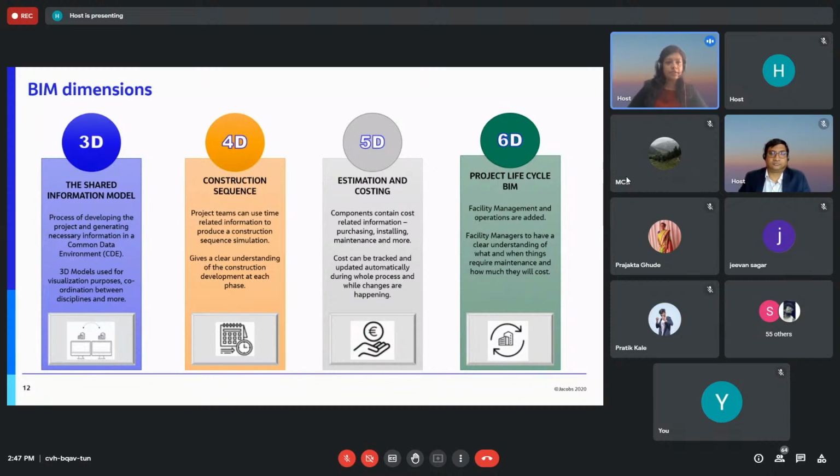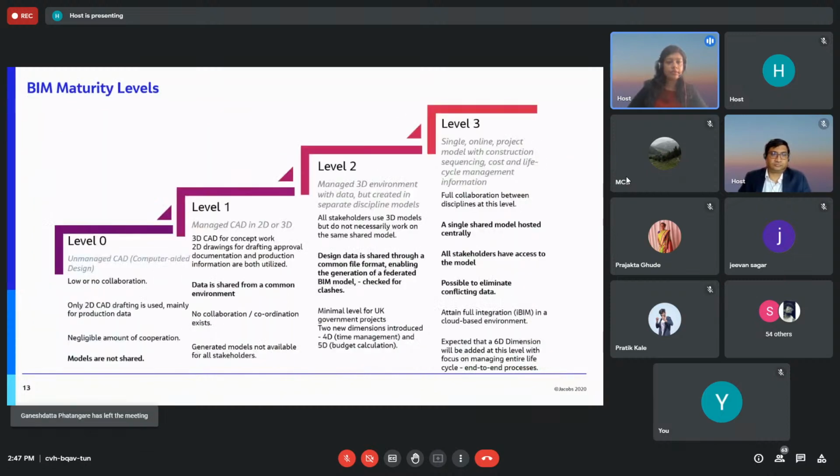So now that we have seen the BIM dimensions, what we will go to next is the BIM maturity levels. How has BIM developed, and what do we mean when we talk about BIM level 2? How have we progressed to BIM level 2?